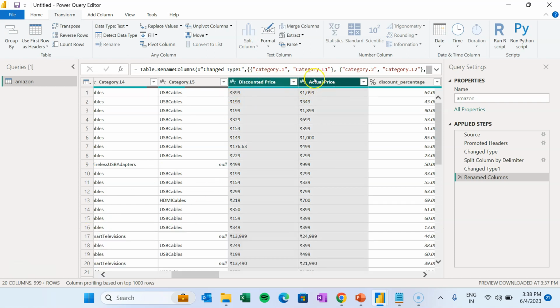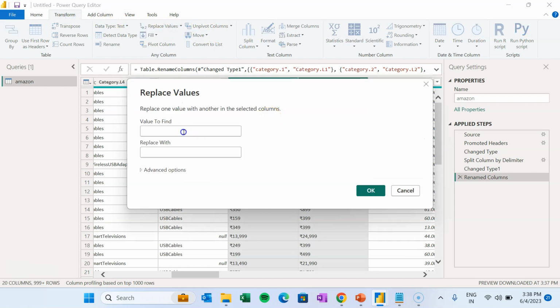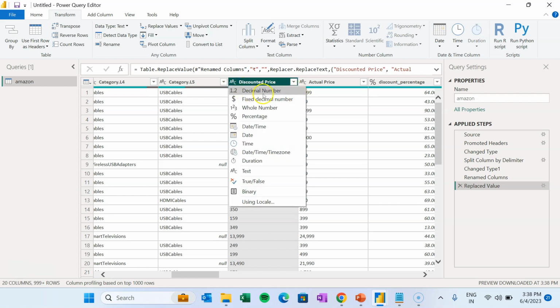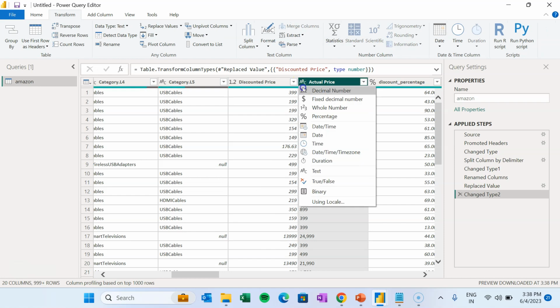Select these 2 columns and then go to the transform and replace value. We have already copied that rupees sign, so just paste in the value to find, replace with blank. So that is replaced now. Okay. Now we can convert these 2 columns to the whole number or the decimal number. So let's select and convert to the decimal number, and here also decimal number.